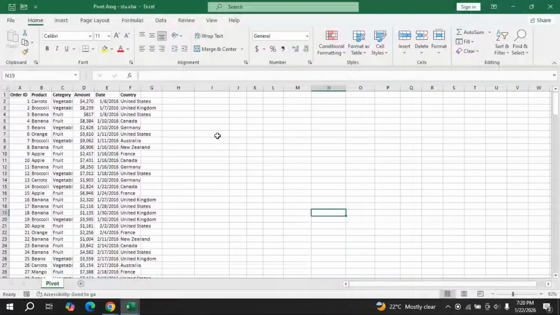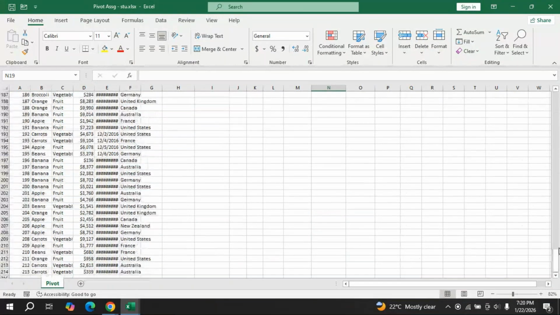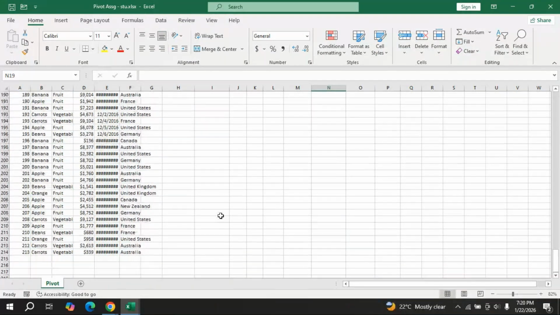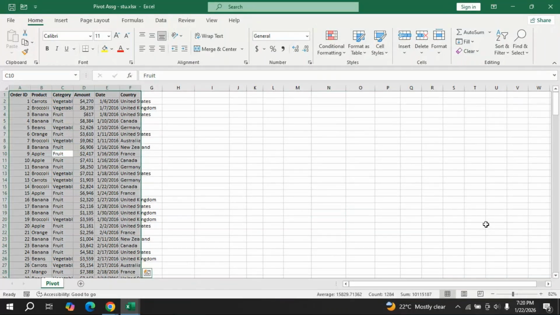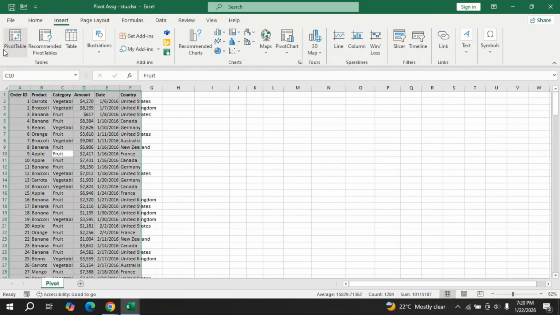See the assignment that I had shared with you. Here I have the table where I have the order ID, product, category, amount, date, and country. Let me just brief it. I wanted to apply a pivot table. My data is almost 215 rows. These are the fields I have. In order to select the table, I'll put my cursor somewhere on the table, press Control A, my entire table gets selected, and then I'll go to Insert tab, Pivot Table.